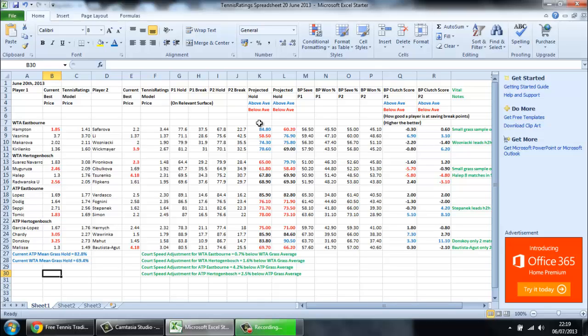Clearly, if we've got a player with a low projected hold, then we can look to try and oppose their serve at points, depending on various factors, and of course making sure that the trade will be valuable at that given time.